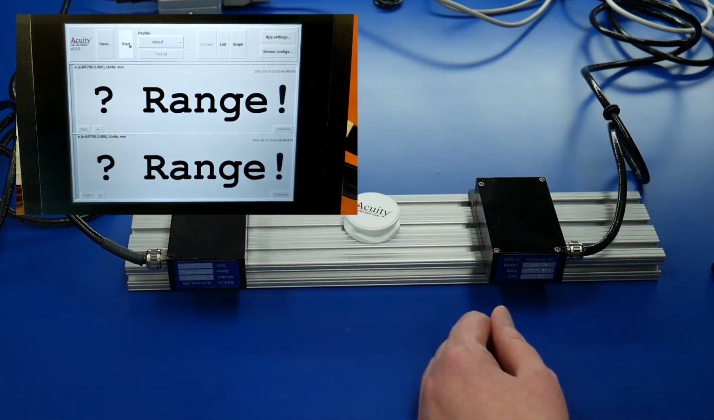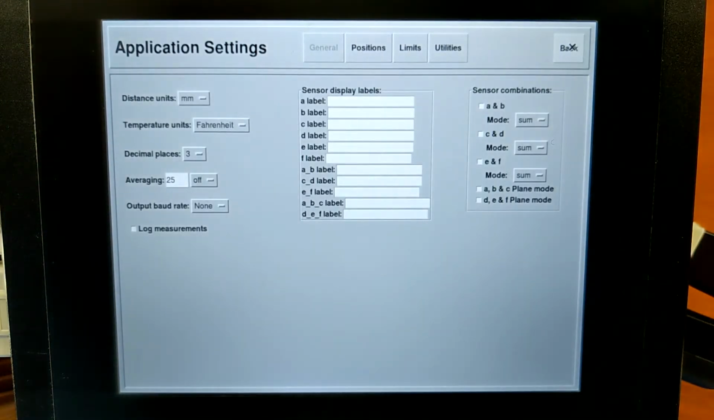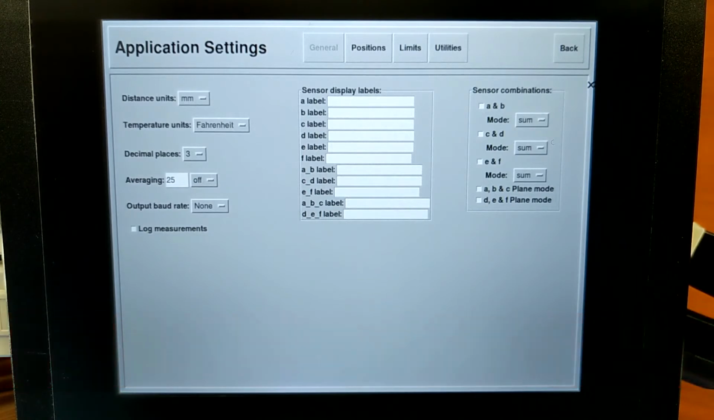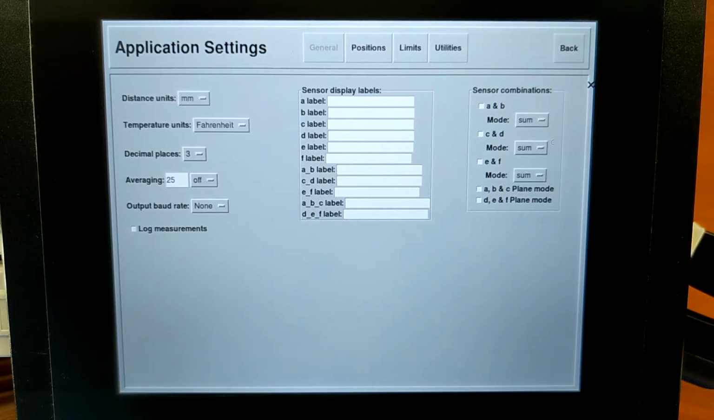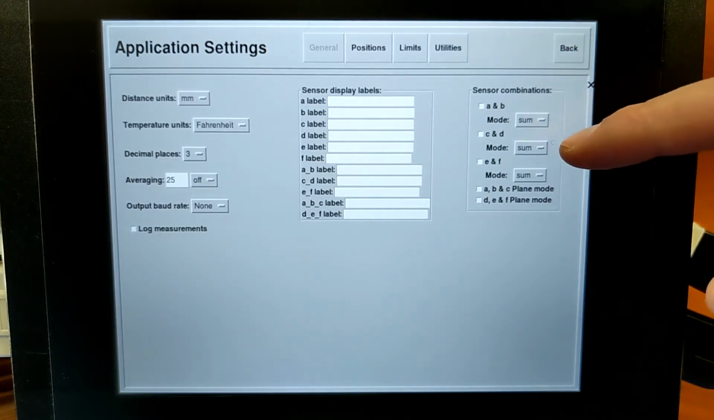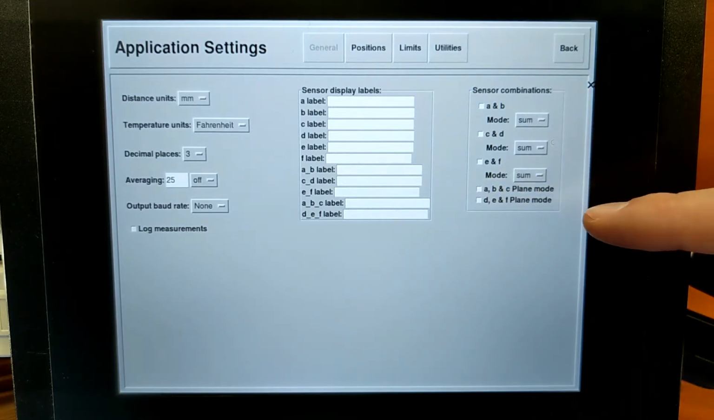We're going to go to application settings up here in the corner. Now we're going to go to this section called sensor combinations. This is the mode you use when you have a thickness or a plane mode, to set it up so that the sensors are working together and it does the math. As you see here, there's an A and B mode, a C and D mode, an E and F mode, an A, B, and C plane mode, and a D, E, F plane mode.